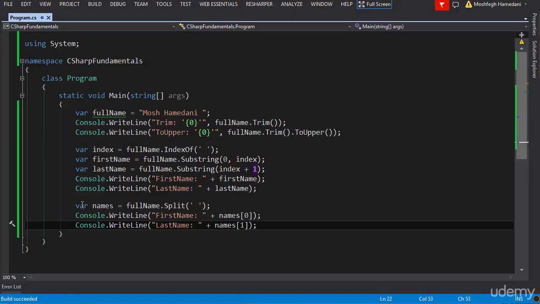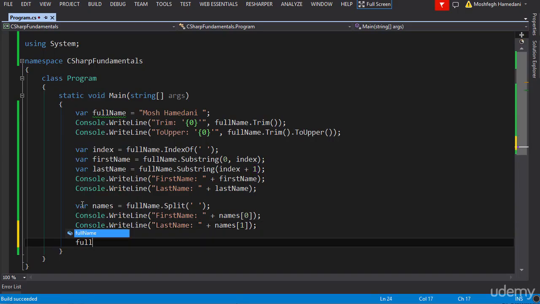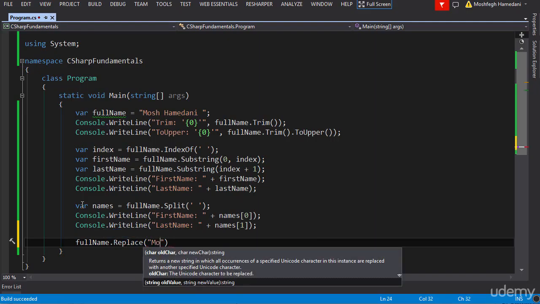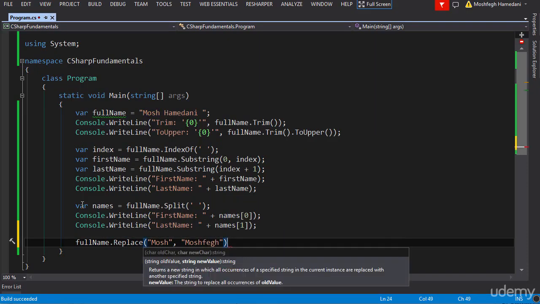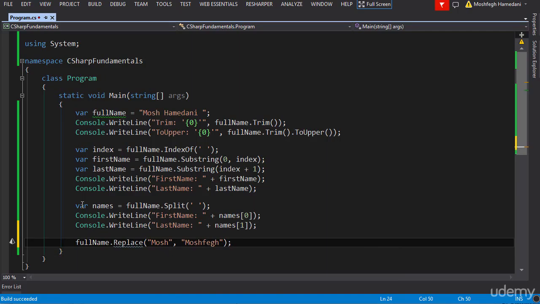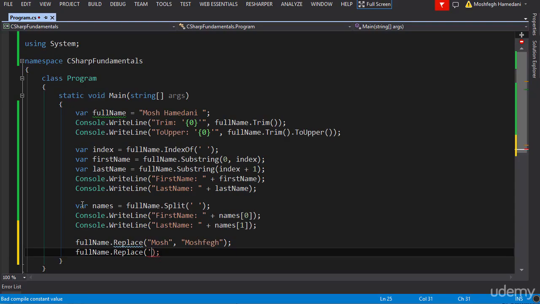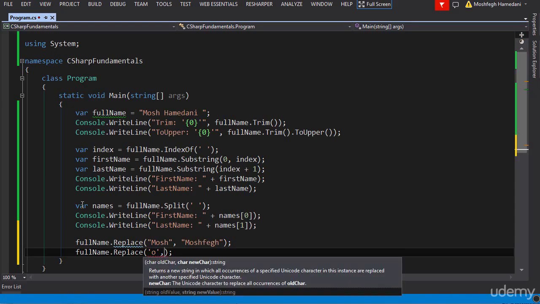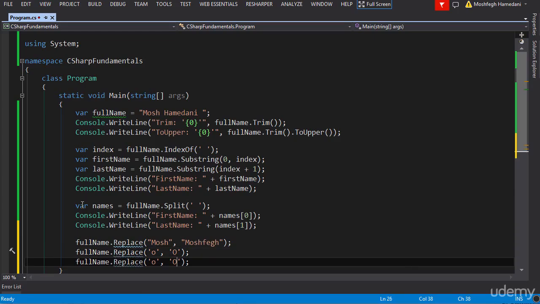Now let's take a look at the Replace method. Let's say we want to replace my name here, Mosh, with my actual first name, which is Moshfegh. So, fullName.Replace Mosh with Moshfegh. Again, here you can supply a character or a string. For example, let me show you another example. You can say replace lowercase o with uppercase O. Or you can say replace white space with nothing, with an empty character. And this is exactly the effect of applying the Trim method.